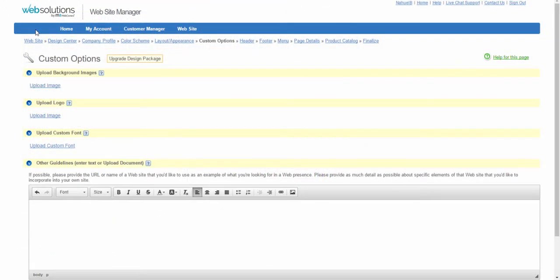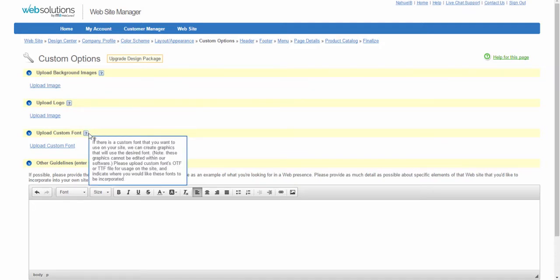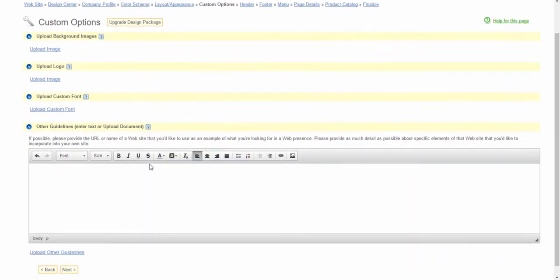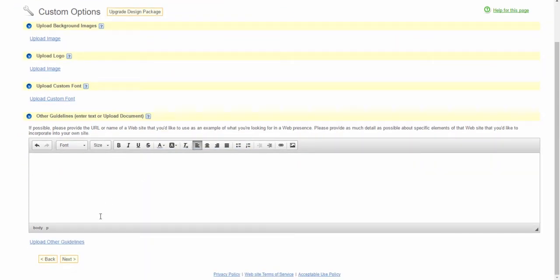The next step in the wizard is the Custom Options section. If you have existing background images, logos, and/or fonts you want us to use in your new design, you can upload these files in this step. If you have any special instructions for Design Center designers, you can enter these guidelines in the other guidelines sections within this step.